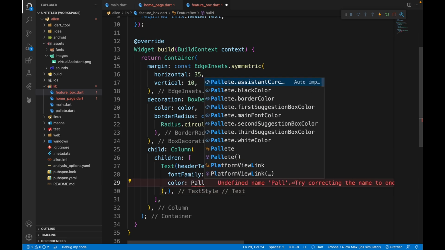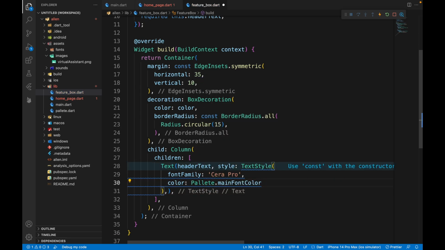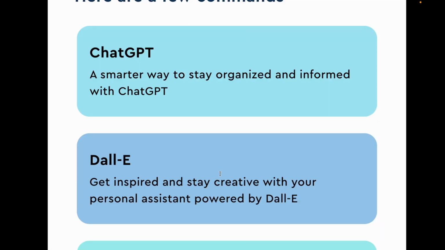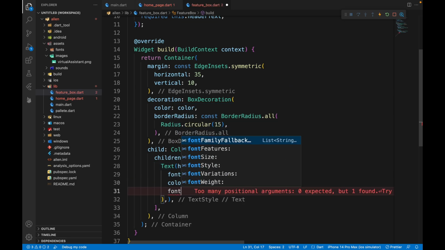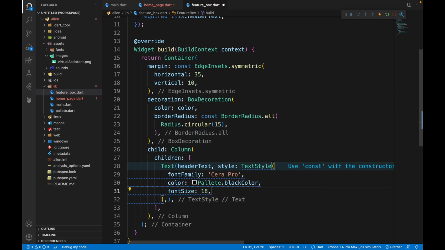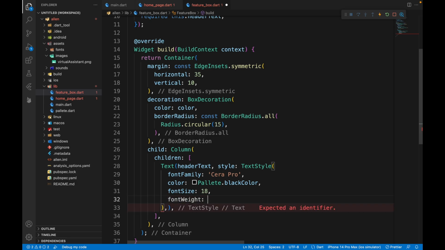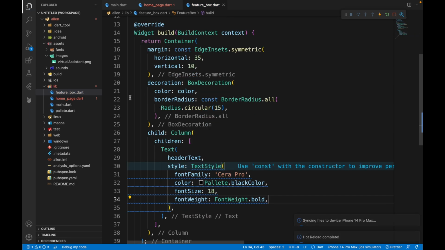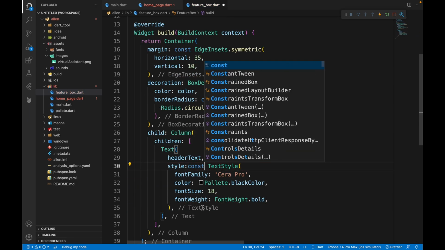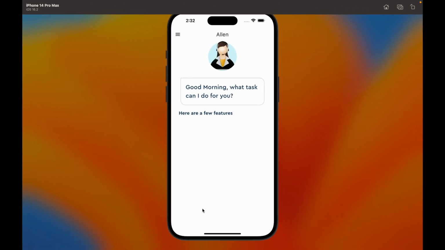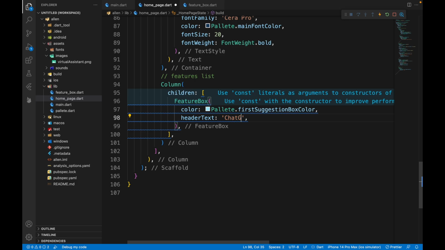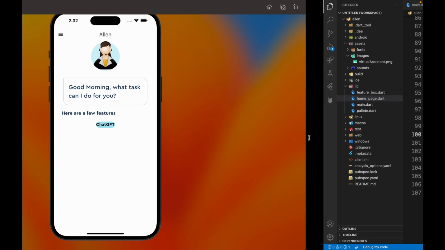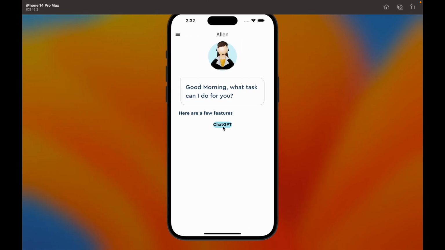So let's pass in a color, and color is going to be Palette.mainFontColor. Let's not take main font color. This should have a black color, so let's pass in black color. The font size should be 18. And font weight should be FontWeight.bold. Save it. Also put a const over here. We'll go to the home page. We'll pass in our first header text, which is ChatGPT. Save it. And here we have it.